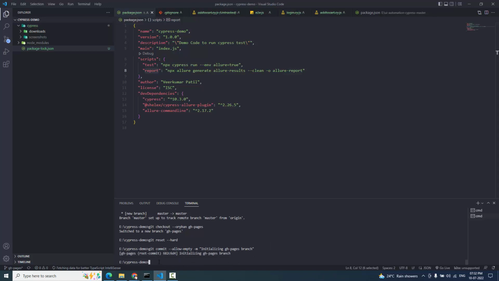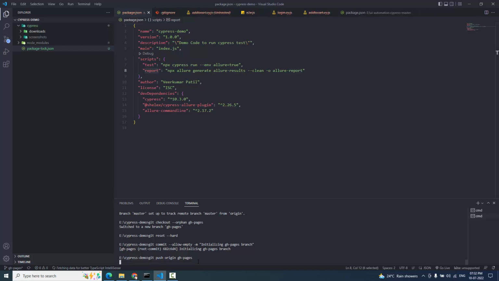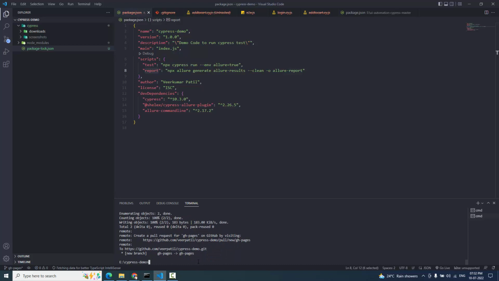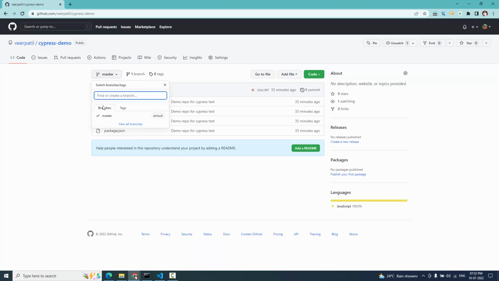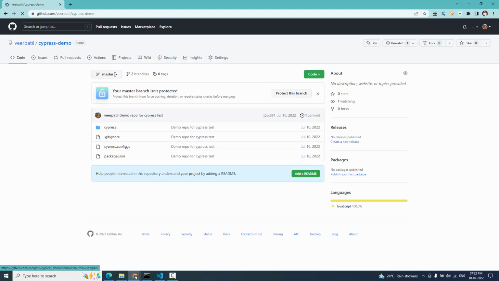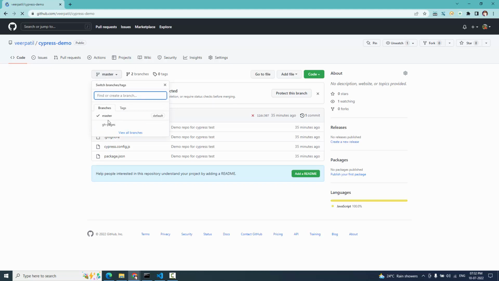If you can see, we created one empty branch locally, and we added a commit. Now we'll push this branch onto GitHub. I'll tell you why we need this branch: we will be publishing the Allure report generated for our Cypress tests onto this GitHub pages branch. If I go to GitHub and check the branches, I should be able to see the gh-pages branch as well. If you can see, there are two branches, gh-pages and this one.